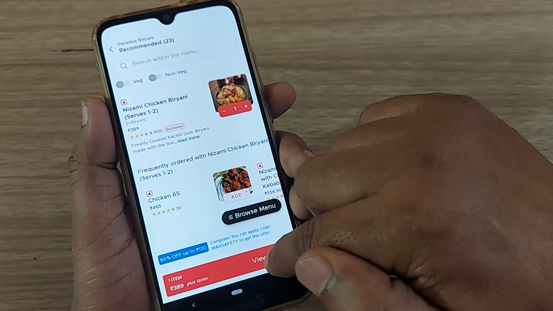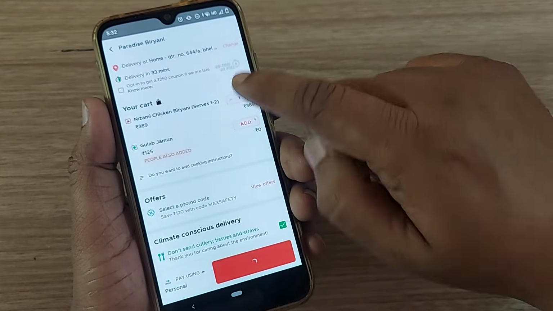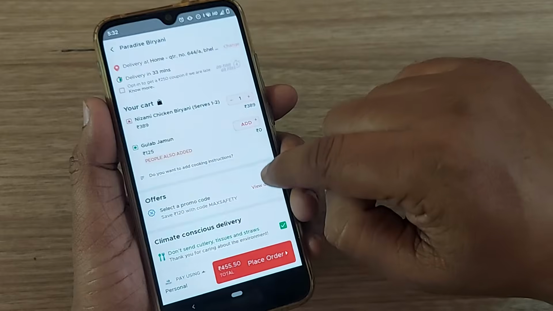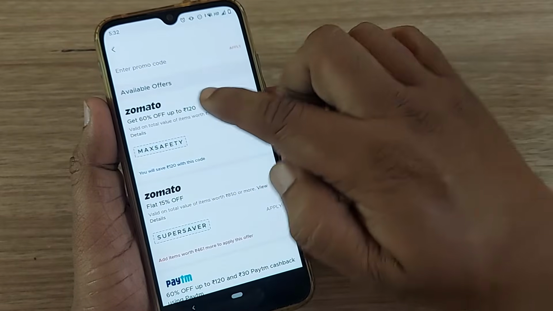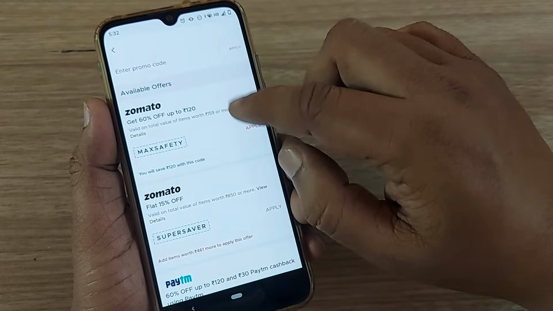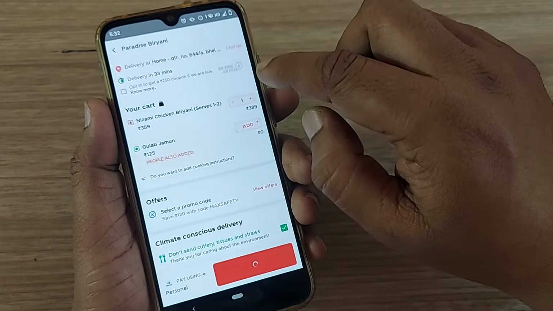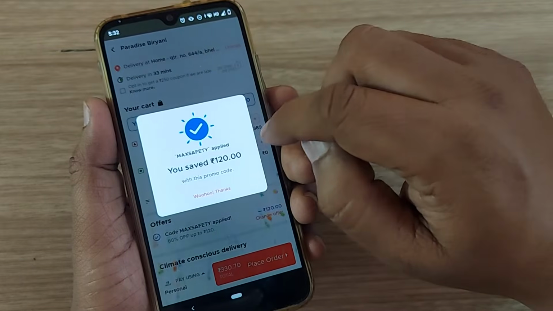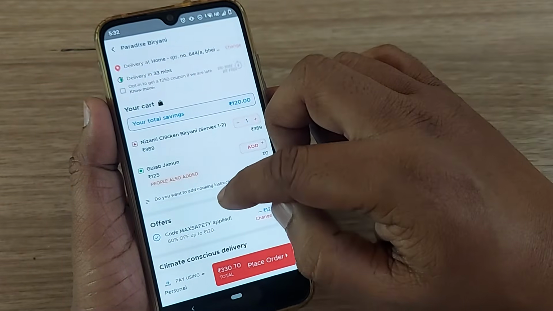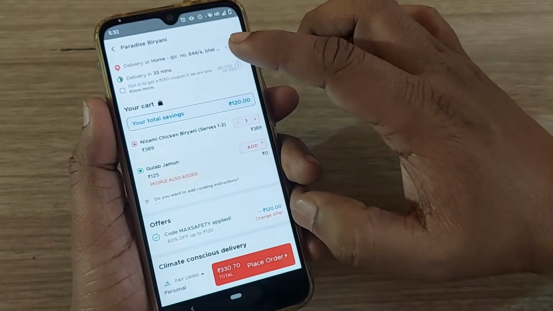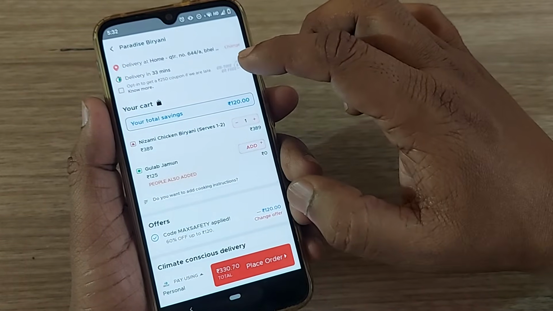Just go ahead with view cart. It will give you an option to check for offers also. Just tap on the offers, and some kind of offers are always available on these food apps. Just grab it. I have added a promo code which gave me 120 rupees extra discount. After that, my main motto is to show you how I can order using cash on delivery.